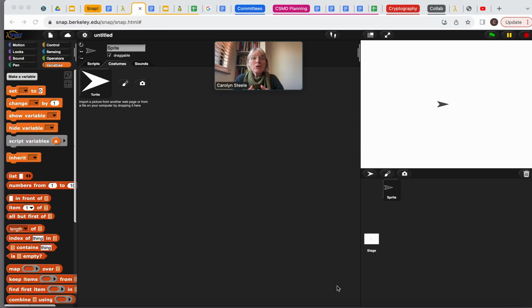Hi Snappers. Now that you have your very simple first prototype of your MadLibs working, it's time to do the very first simple prototype of your user interface. What is this going to look like to the user? And we're going to do two things.